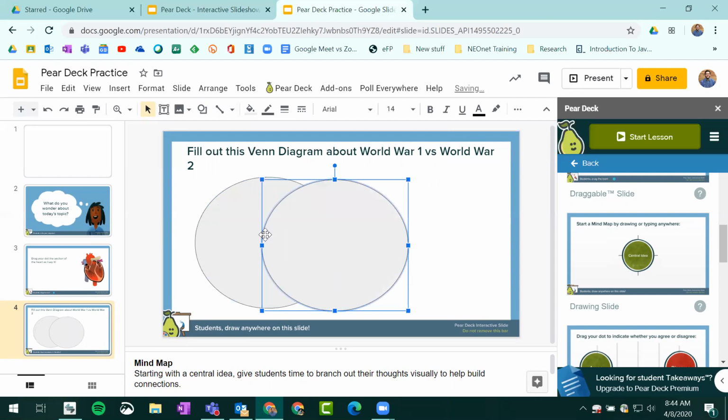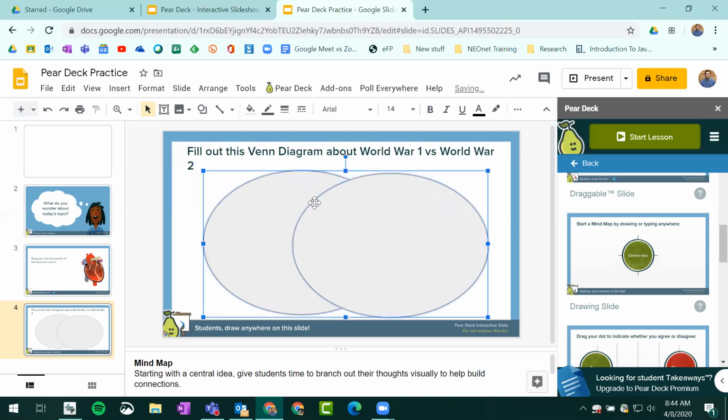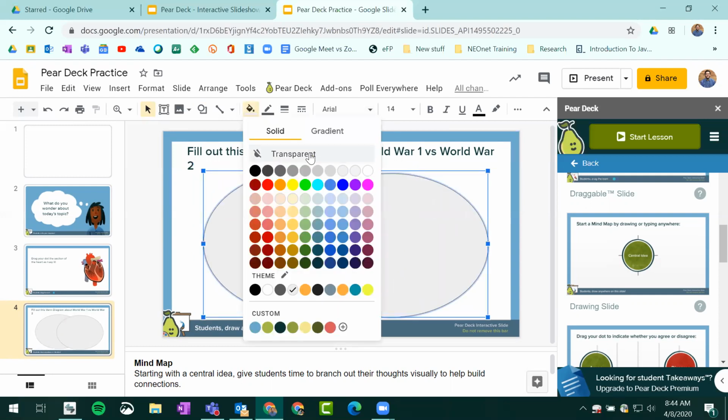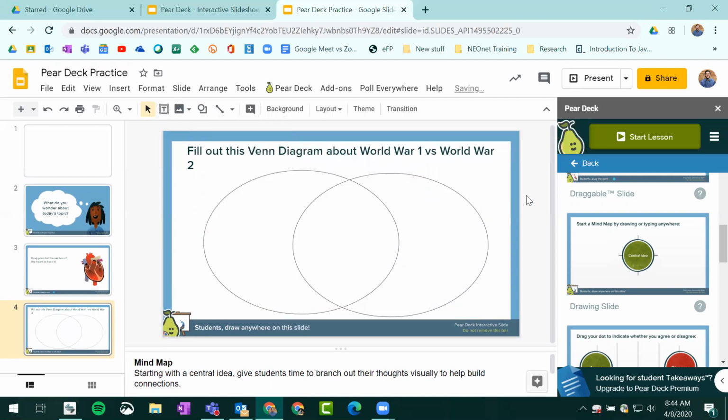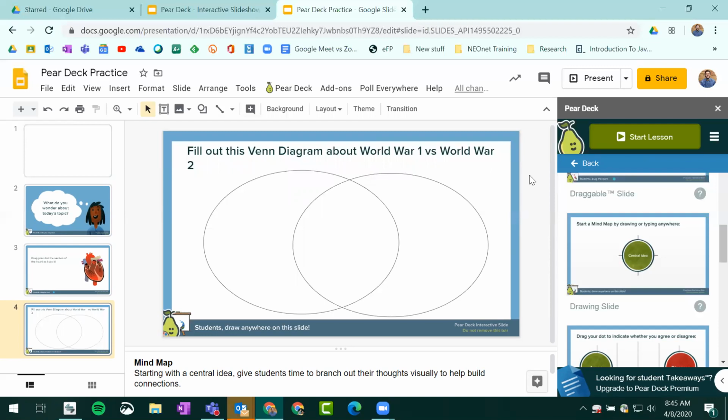Maybe make that a little bit bigger here. Make those transparent. And there we go, just like that, I have a Venn diagram. All that students would have to do is use those same drawing tools you were working with a little bit earlier. They can text, they can draw things, and they could make a little Venn diagram between World War I and World War II, just as an example.